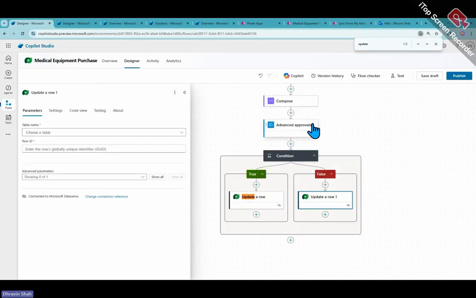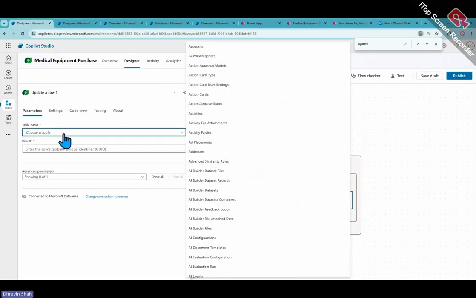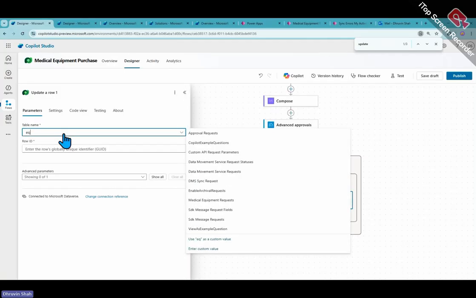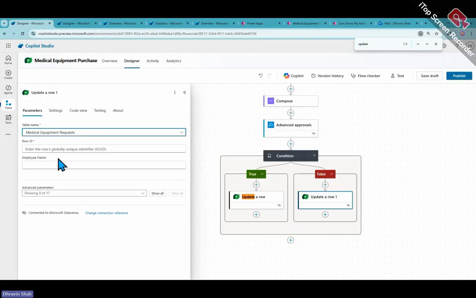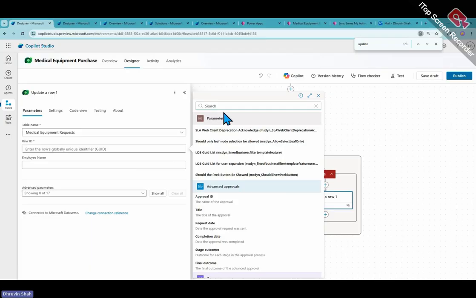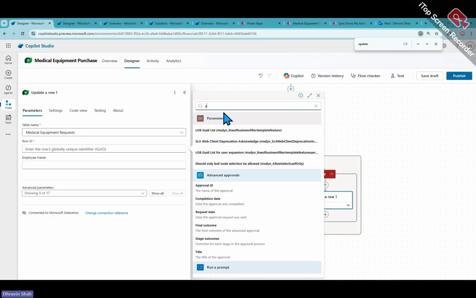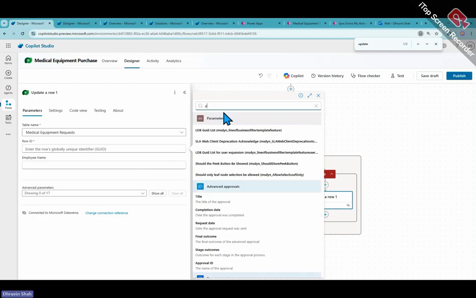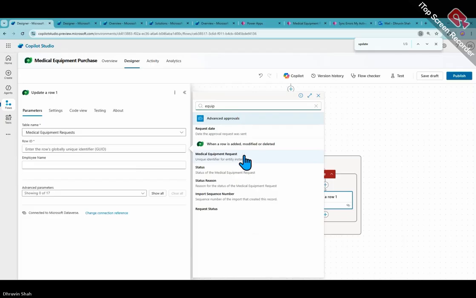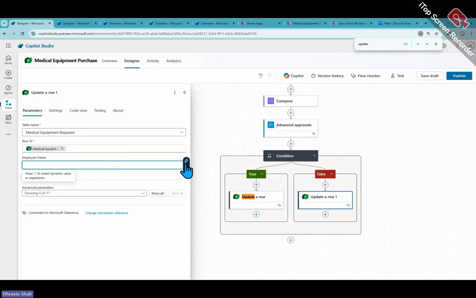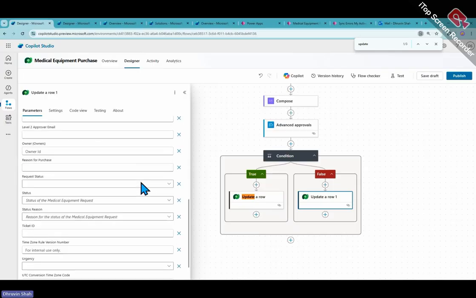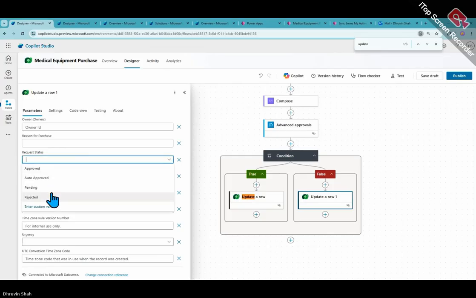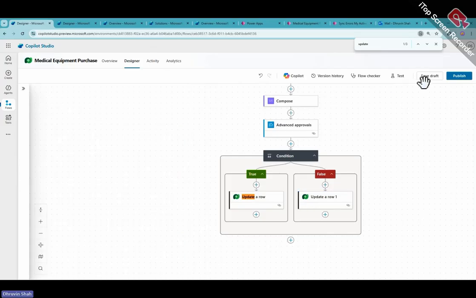And again, it's not necessary that you always use advanced. The basic one is also very nice. You can use that as well. But just as I said, I want to explain this functionality, that's why I intentionally take this example. Okay. So here you can again provide the same table name, equipment purchase, employee name. I don't want to provide a request status, I want to make it rejected. Perfect. Looks good. Let's save this draft and publish this change.